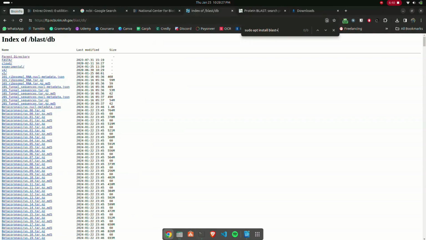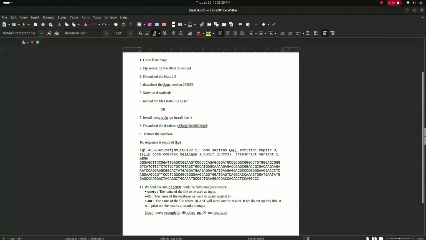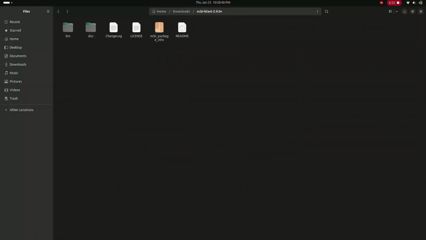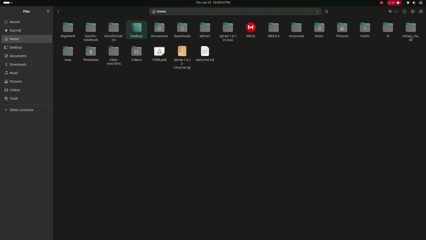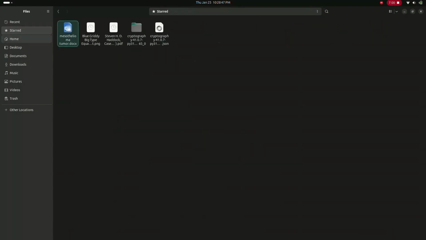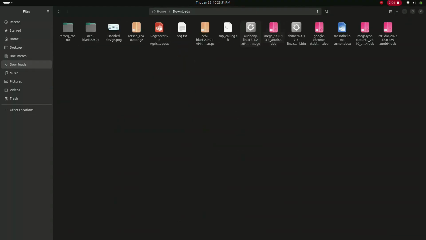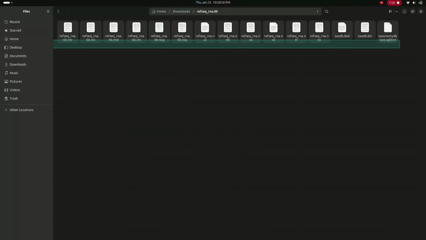So for this purpose, I have this repository, this database that I want to download, and here it is. It is around 3 gigabytes. After downloading this, we will get a zip file. After extracting it, we will get some of these databases.